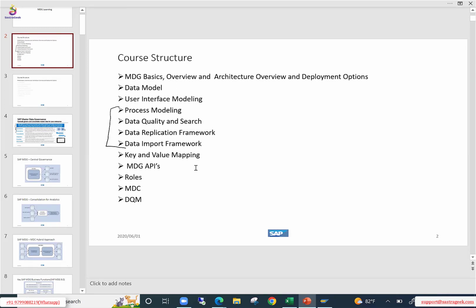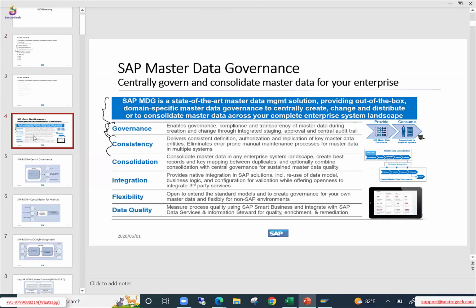But when it comes to a custom object, as I said, maybe I want to bring plant creation into my MDG scope, or probably employee master. In these scenarios, the MDG framework has that capability, or it supports that, where you can create your own master as well. So there will be two types of objects. One is the standard objects, the other one is the custom objects.